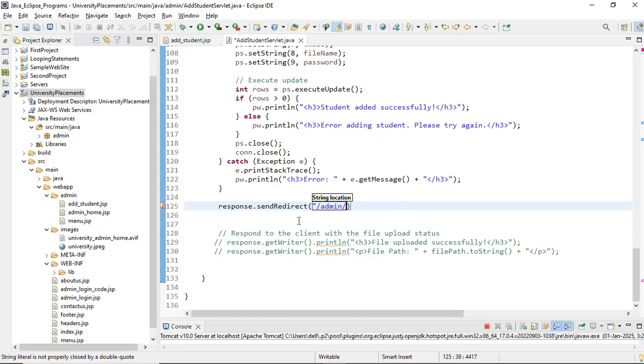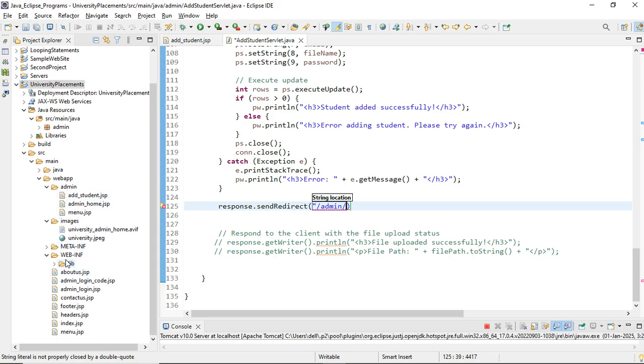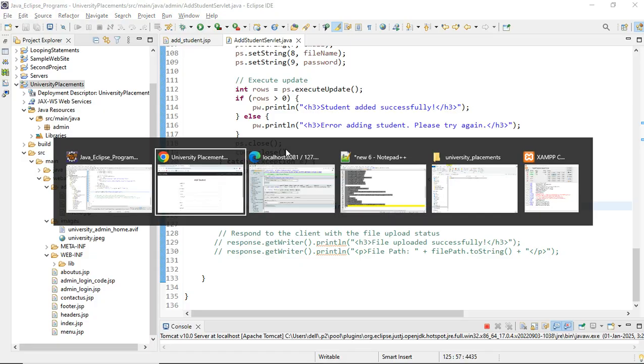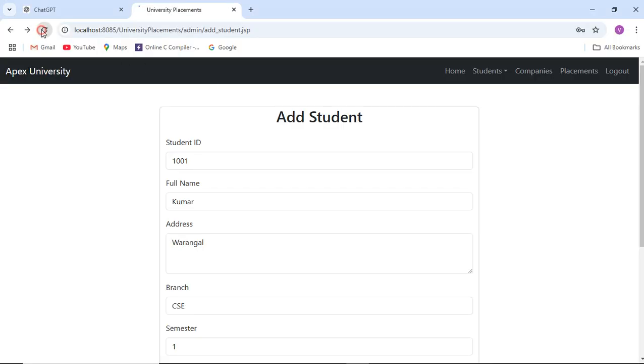Okay, so admin, where is it? The admin folder, here in the web app. In the admin folder, go to what, add_student.jsp. So this is what I am going to give. Let us see whether it is navigating to the same page or not. So here I refresh the page.